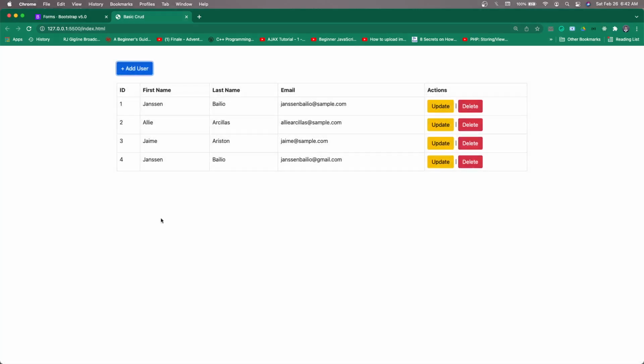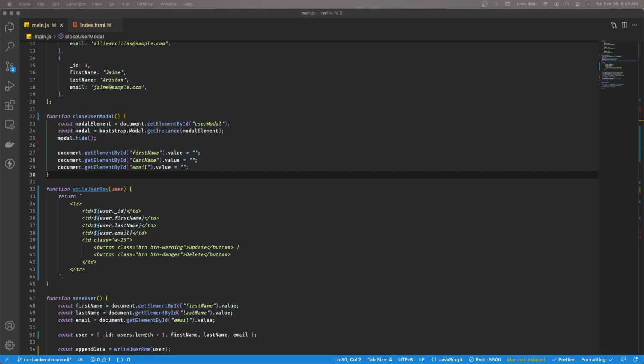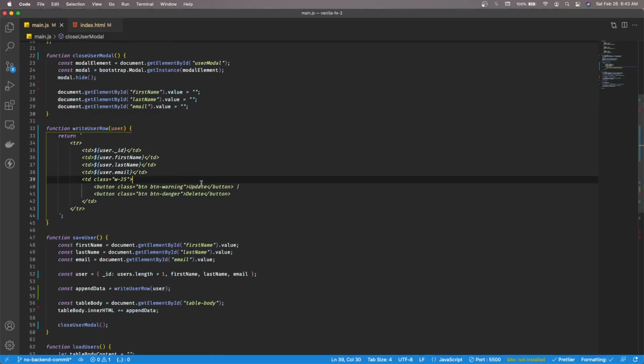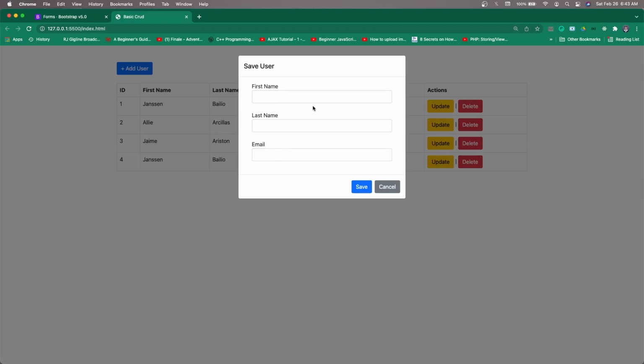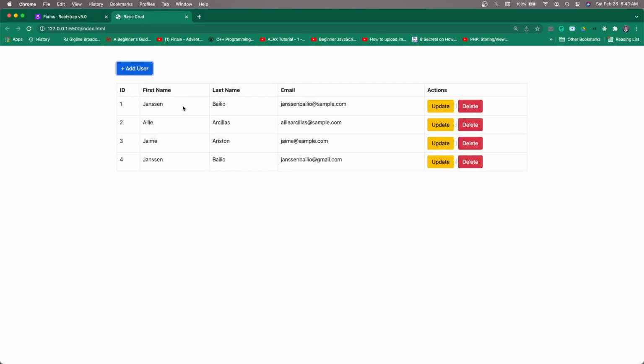Now the next part is for the update. When we click on the update button, it's going to open up the modal again. So when I click on update, it should open up like this, but it's also supposed to fill up the fields based on the current data that we already have in our table. For example, if I click on update on ID number 2, it's supposed to fill in the fields of the first name, last name, and email. So let's do it one by one.